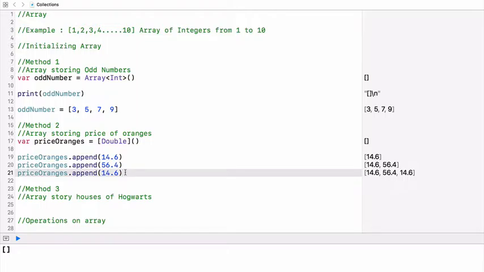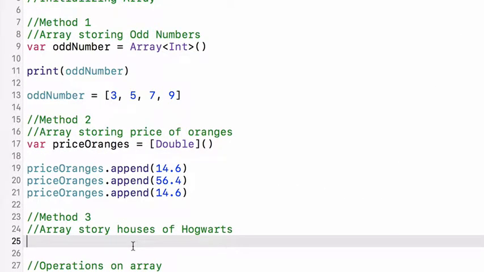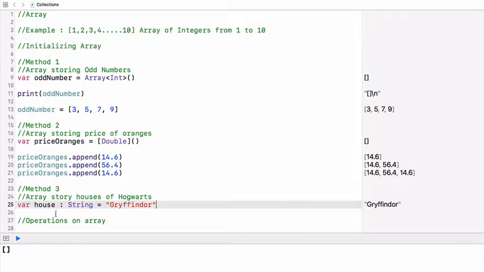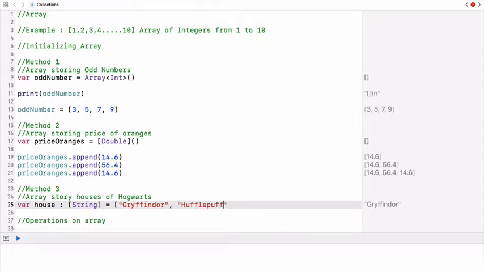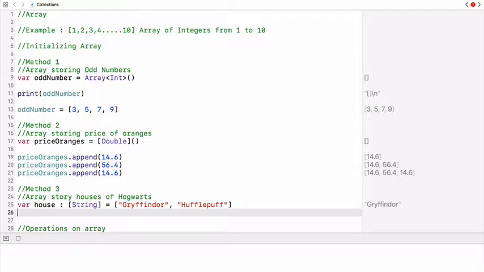Moving on to the last method. This method is also called the array literal method. Before initializing a string array, let's initialize a variable of string type. So we write var house colon String is equal to "Gryffindor" in double quotation marks. Here we see that this variable is a string variable and it can hold only one value. It cannot hold more than one value. So we add the square brackets in front of String and at the end also, and we enclose the Gryffindor in the square brackets and also add Hufflepuff to it.